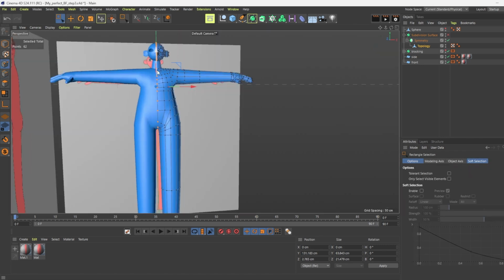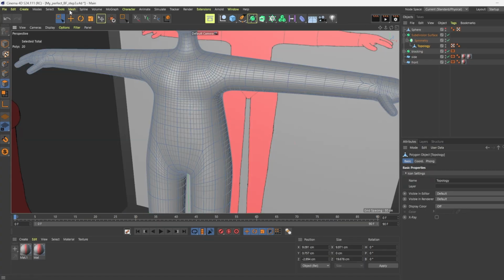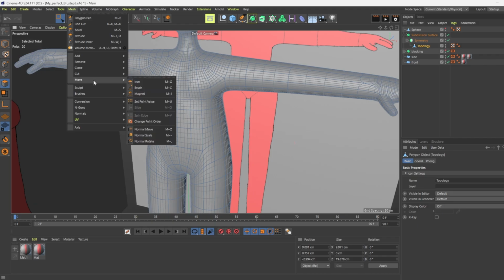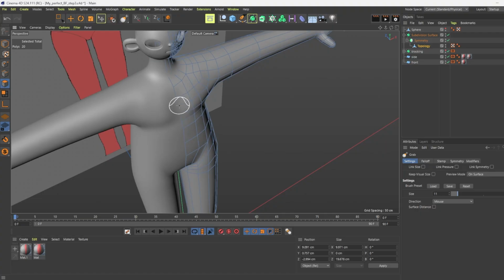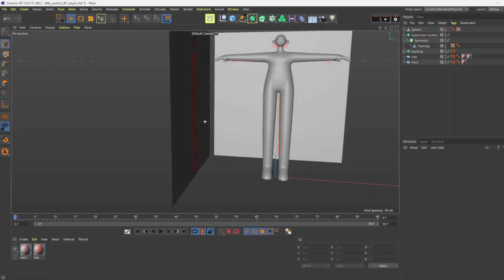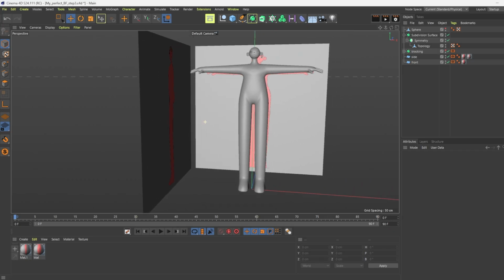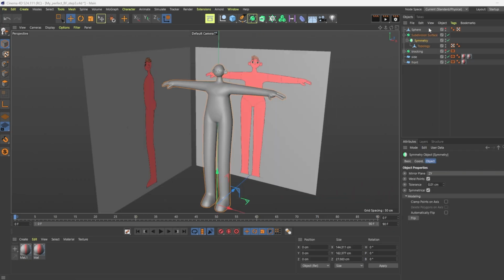Zero out the X position for center points. With the symmetry in local X mode, you can refine arms and legs evenly. Make the symmetry object editable and perform final cleanups.